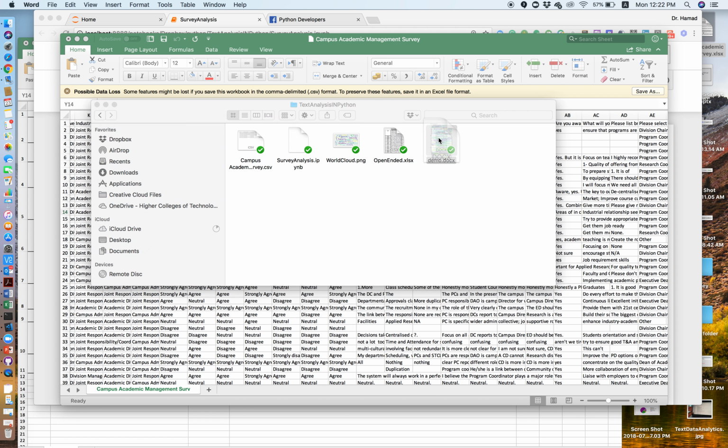We can format it, we can do many things to do that one. The other thing we will get is this Excel file. Let me open it, using Excel. This Excel file has so many sheets, sheet 1 to sheet 10. I have 10 open-ended questions, so each one will have a sheet.